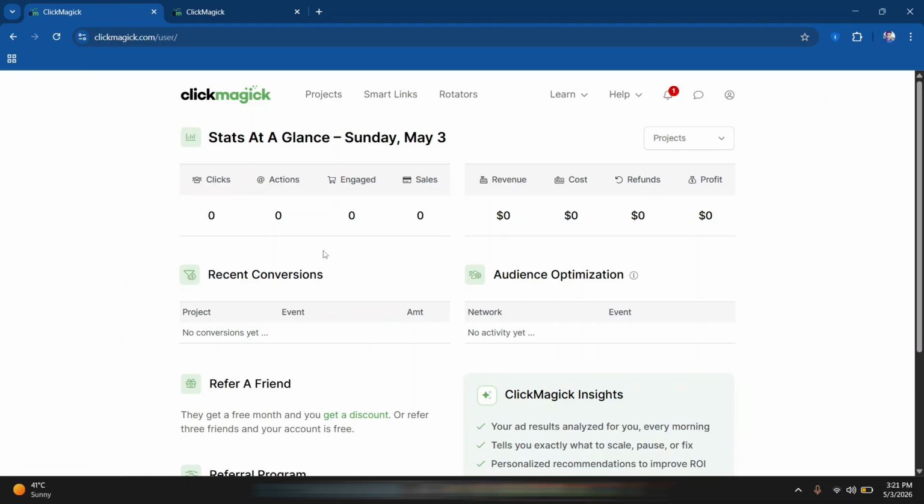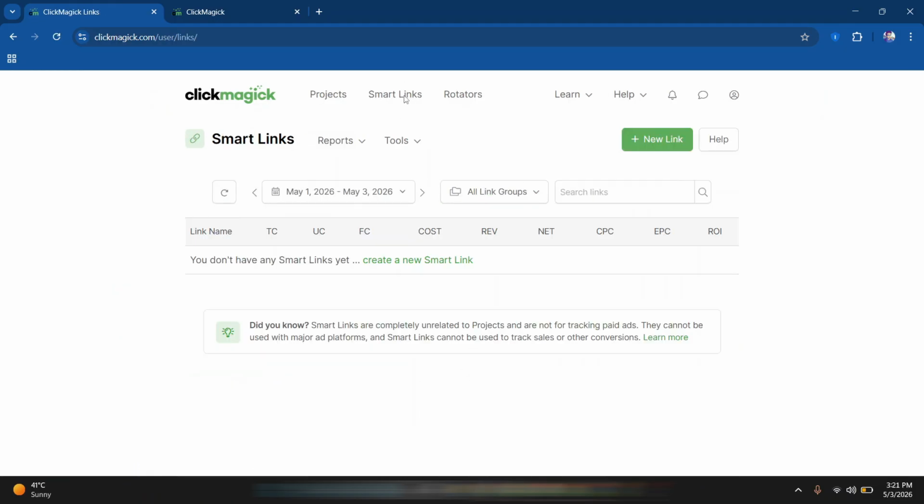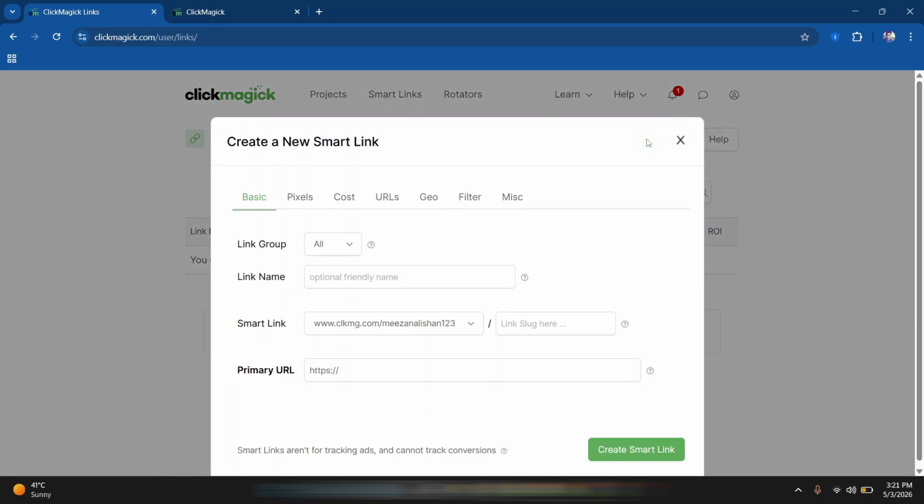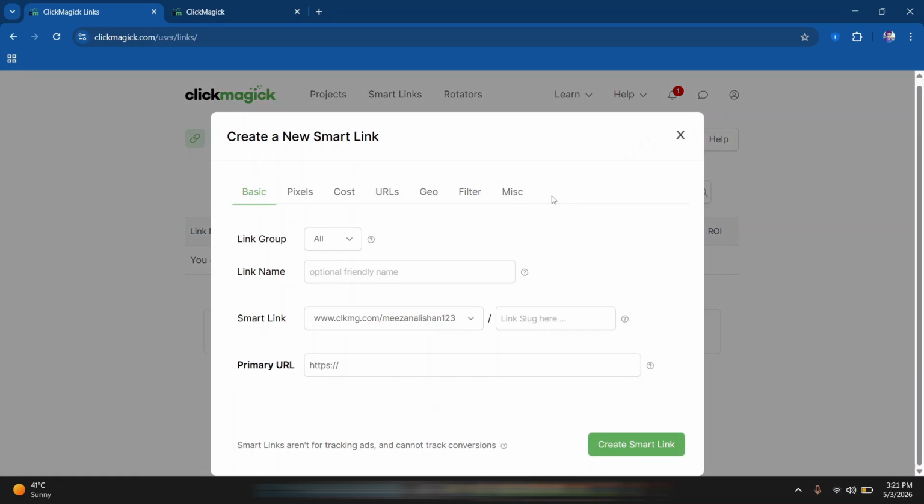Click on Smart Links, then click on New Link. Now, the first thing you'll need to do is select a group. This step is optional, but it helps keep your links organized. Then, give your link a name, for example, Product A, Google Leads.